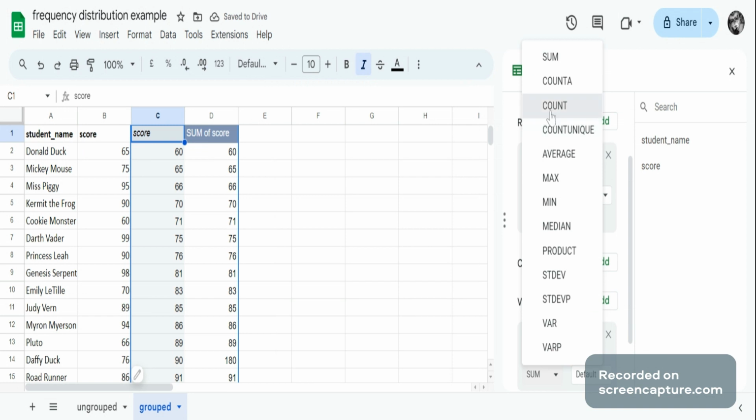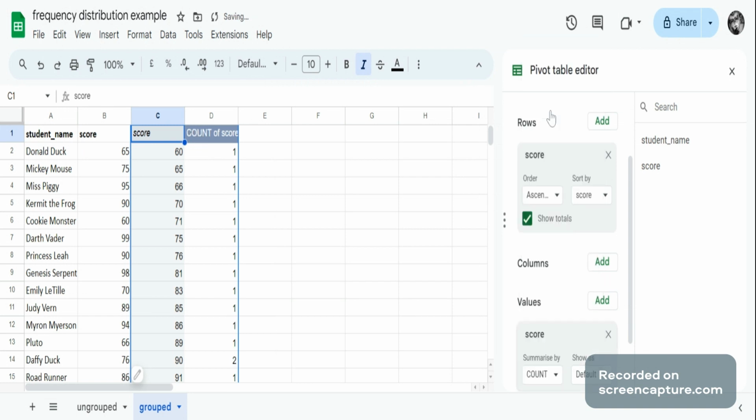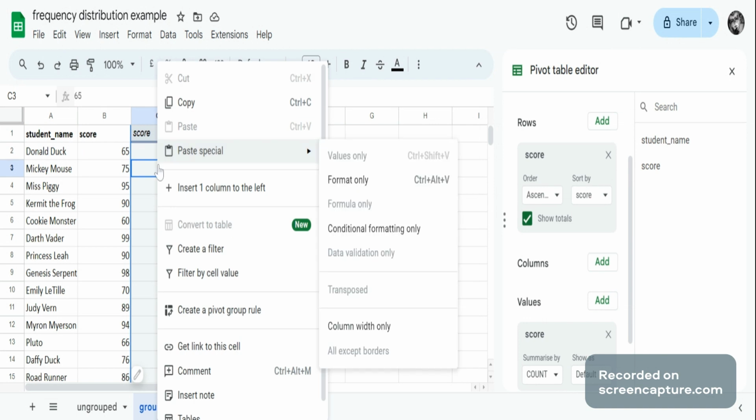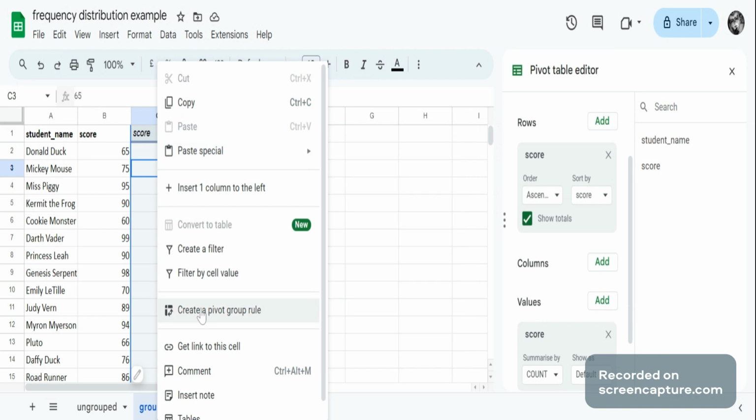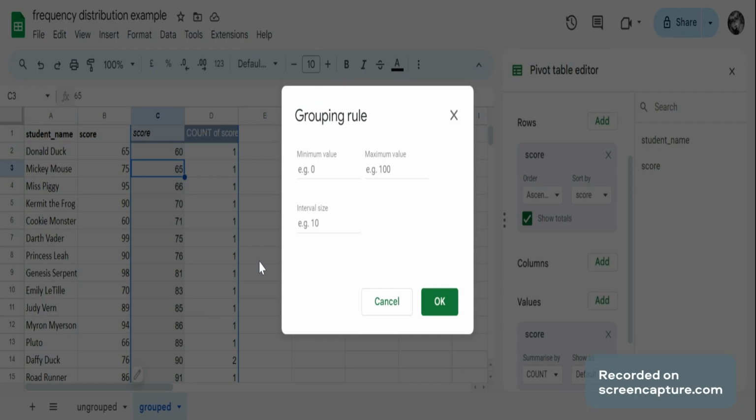We count the scores, and that's where we've got our first pivot table. The next thing you do is come up here to number 60, and create a pivot group rule. Minimum value is 0, maximum value is 100, and the interval size is 10. So we're going to say okay.